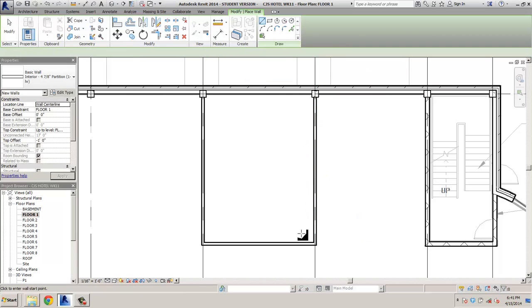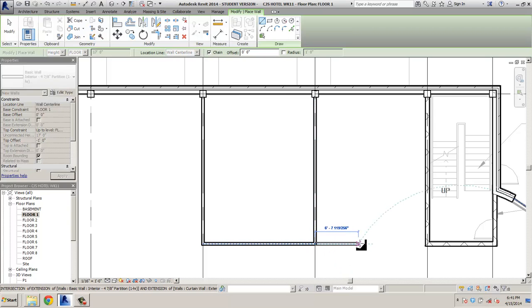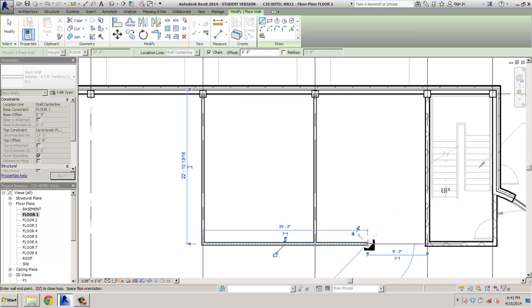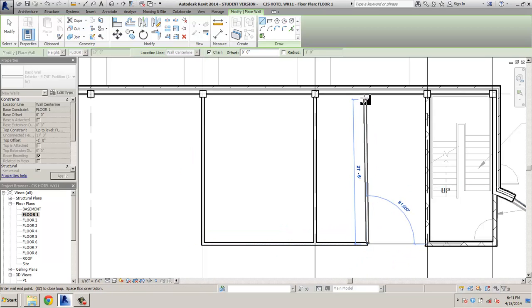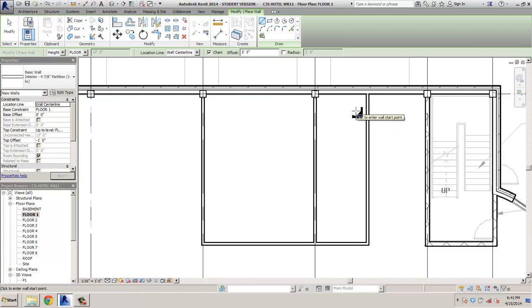Hit escape. Now we're going to start right here, and we're going over a distance of 8 feet. We're going all the way up to the top. And then from the face of the wall, right here, we're coming down. You can just hover it right in there, and it wants to stick there.